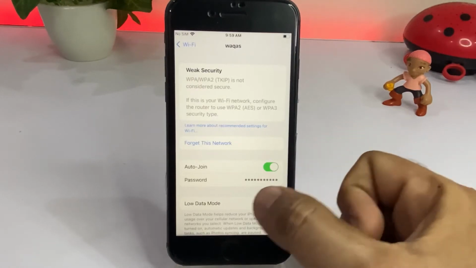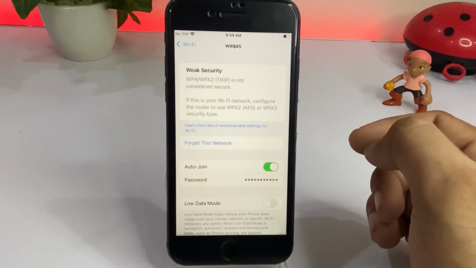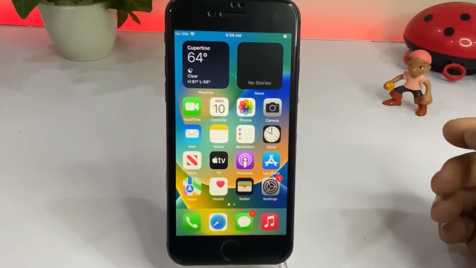After doing that, make sure your Low Data Mode is also turned off. If it's turned on, then turn it off and easily fix that issue. If that method is not working, then move to the next one.